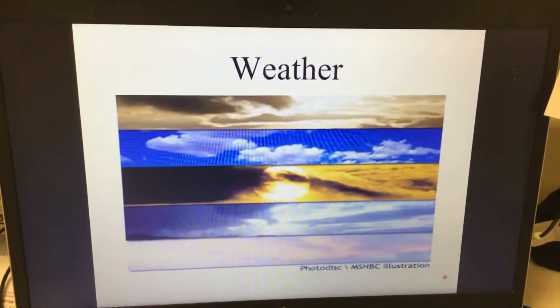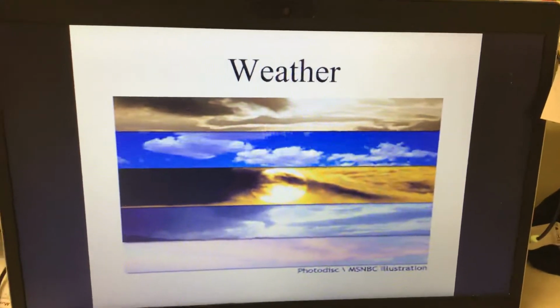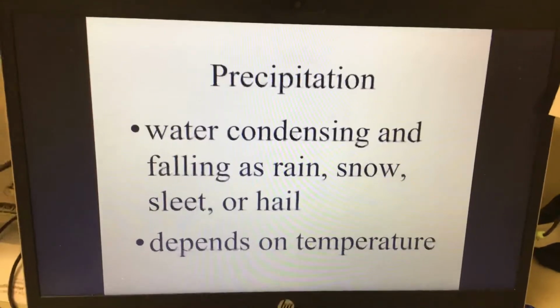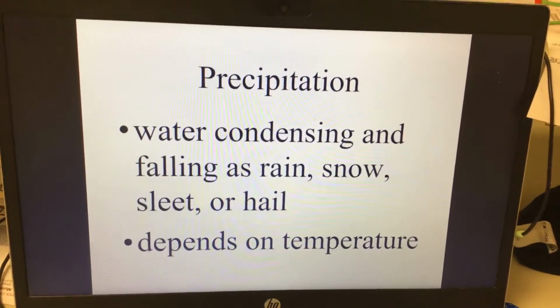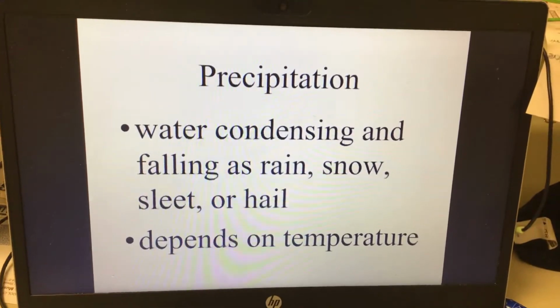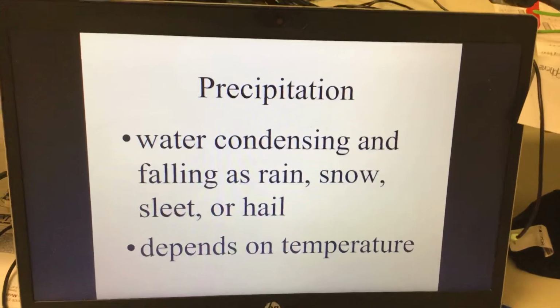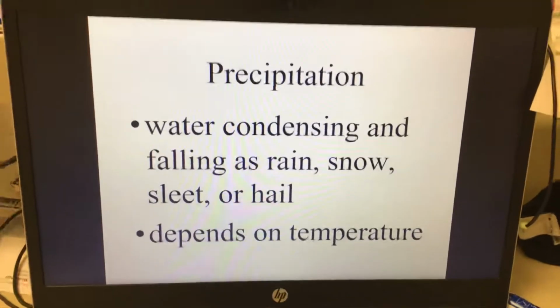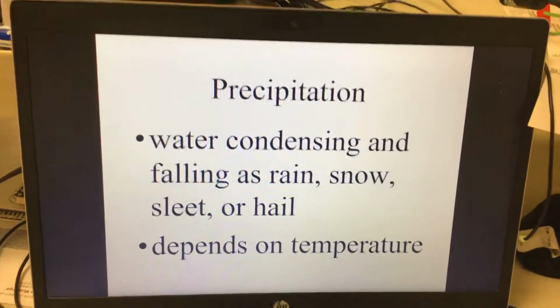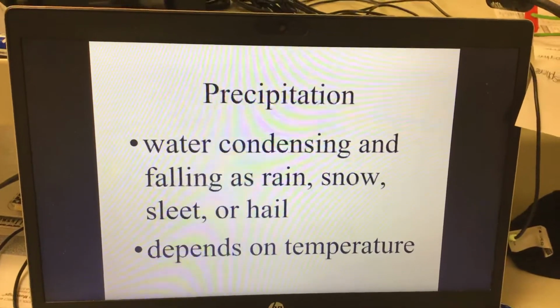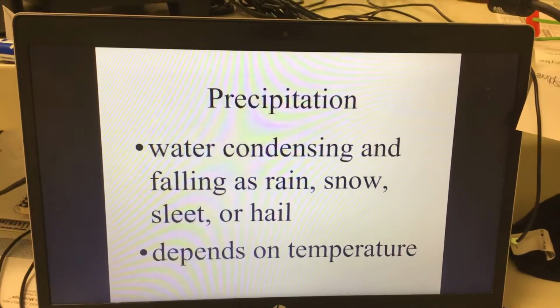If I go too fast, you can always pause the video. I'm going to cruise through this pretty quickly. Start with precipitation. I would write all of this down. Water condensing and falling as rain, snow, sleet, or hail, depending on the temperature. Precipitation is water falling from the sky in some form, and that form is going to depend on the temperature.